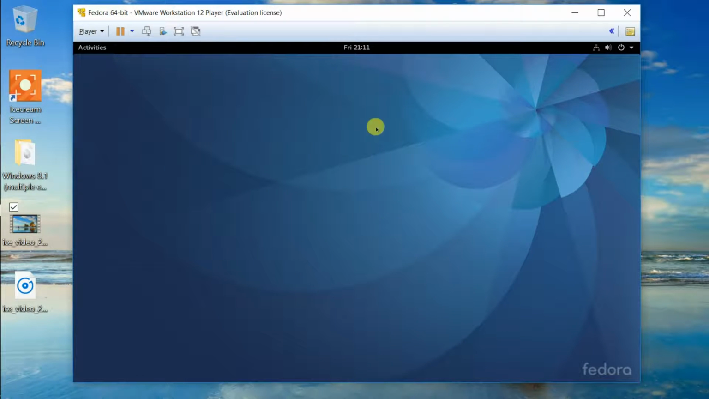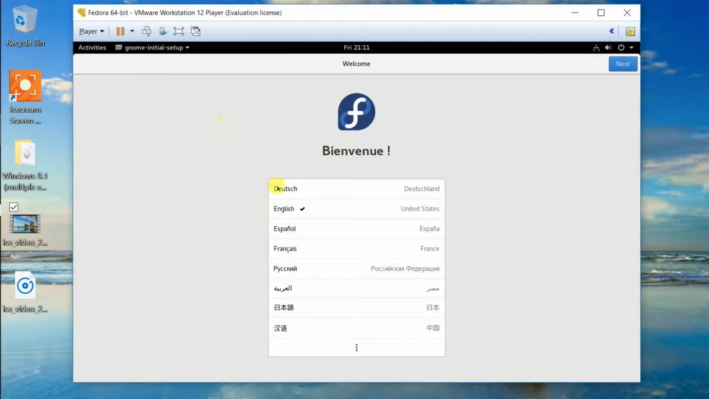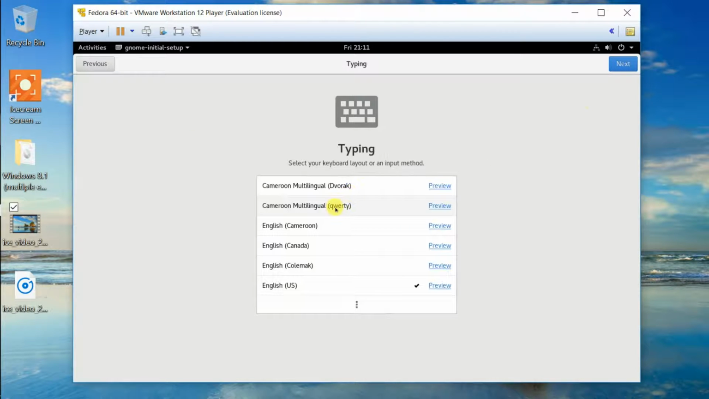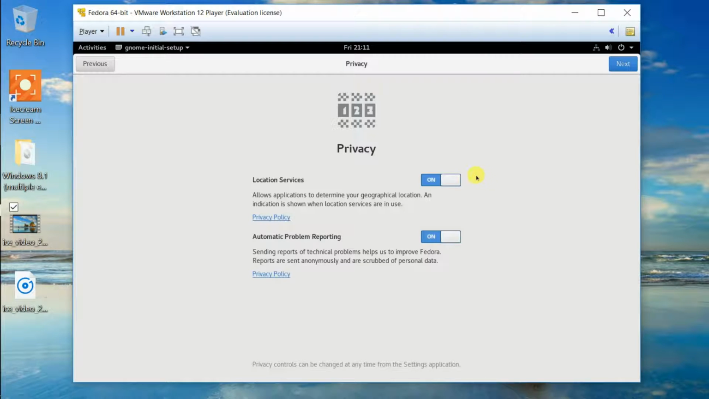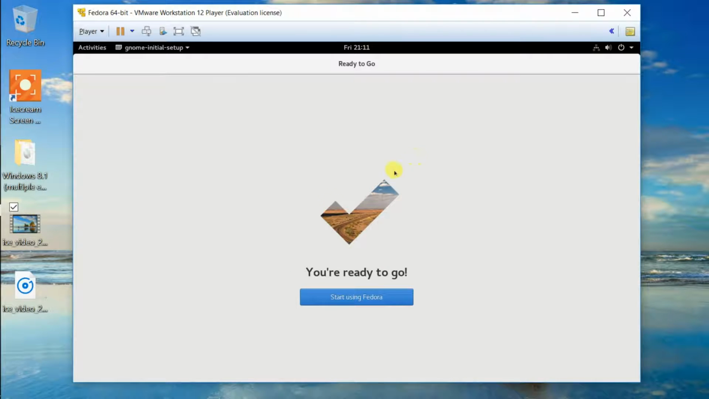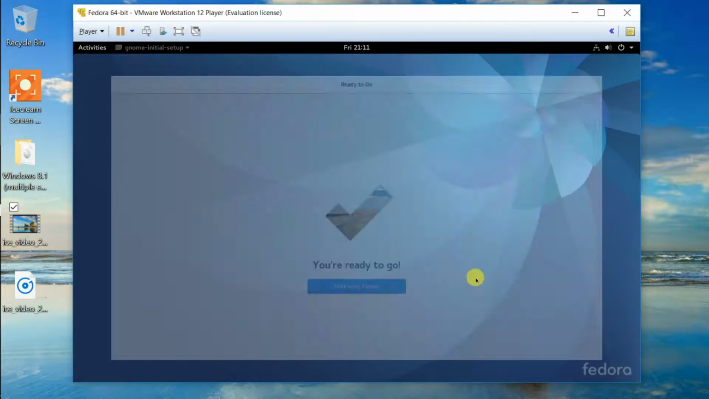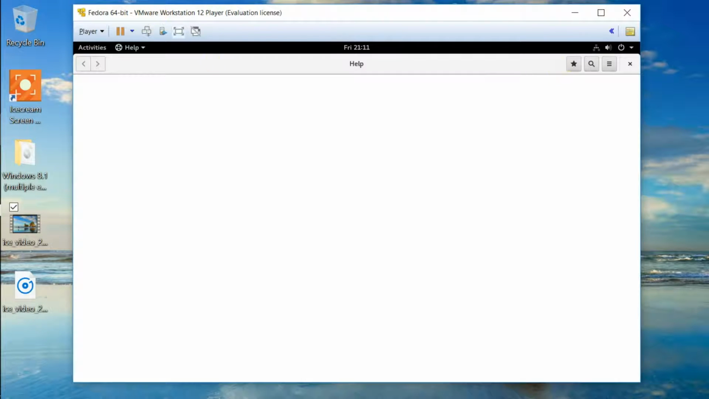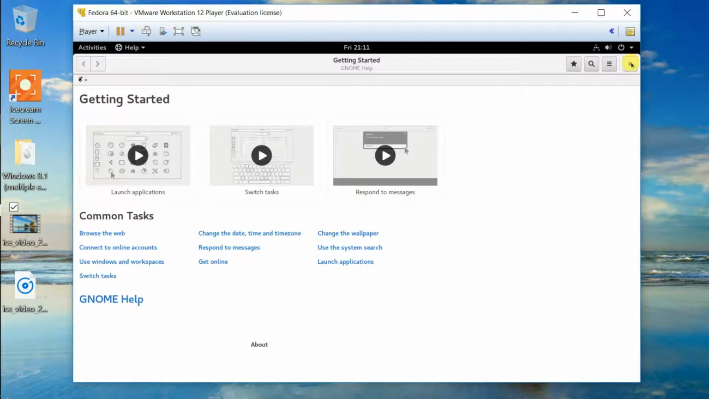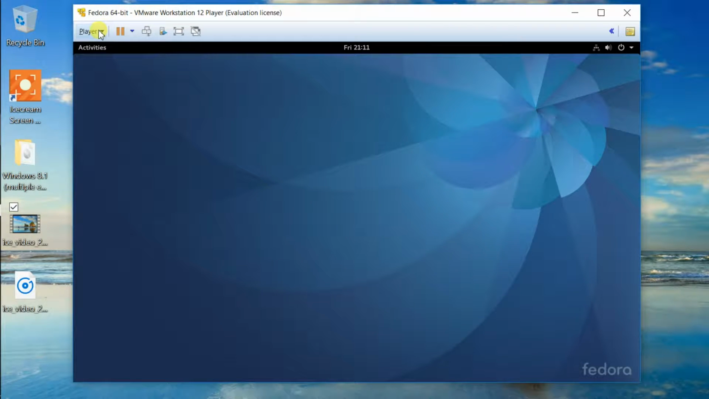Okay, so our virtual machine is booted up. Now, usually when an auto install occurs, it also installs the virtual machine tools, the VMware tools, and that's what we're hoping. So we're going to finish this really quickly, and we want English US as our keyboard, which is already selected. And I'm going to turn off location services and automatic problem reporting because we really don't want the overhead. And it says start using Fedora. Now, I'm going to go ahead and close this, although it is a good tutorial.